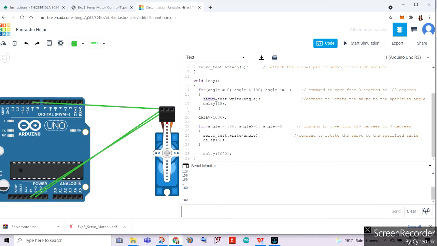Then we have servo_test.write(angle). This is a command to rotate the servo to the specified angle that we've assigned in the code. We'll be considering a delay of 15 milliseconds for the servo to go to our specified angle. We'll not be inputting any values in the serial monitor anymore because the code allows us to automatically control the angular displacement of the servo motor.